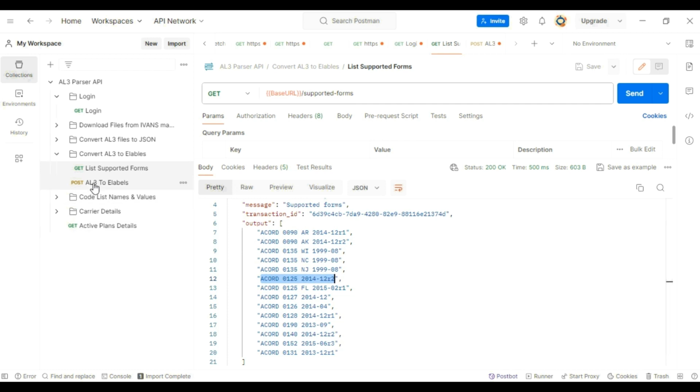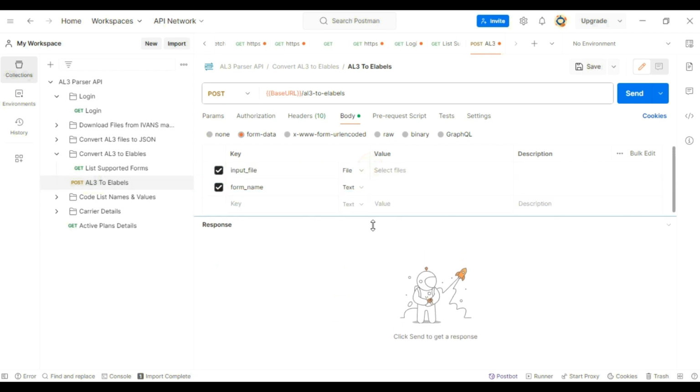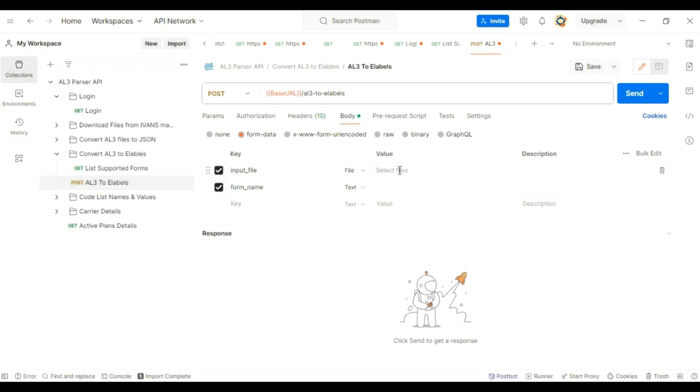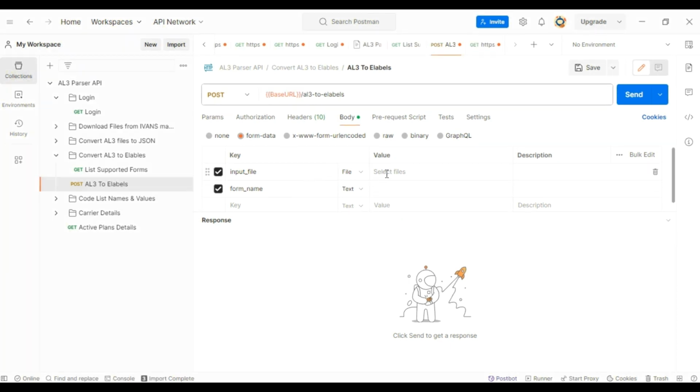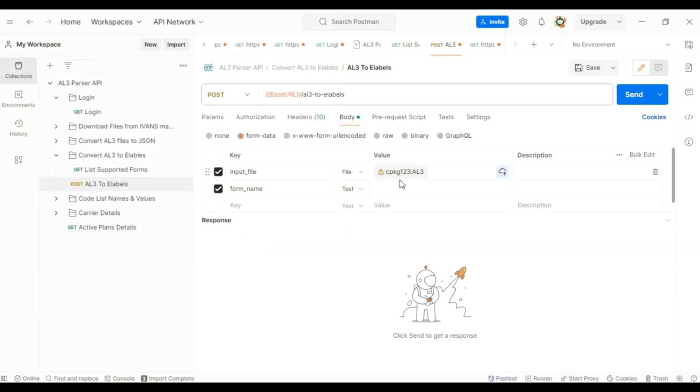Now I will proceed to the AL3 to e-labels endpoint. In the input file parameter, I need to upload the AL3 file here. I have already selected a test file for ACORD 125, 126 and 127 forms. Now I will upload the AL3 file for ACORD 125. The file has been uploaded. In the form name parameter, I will paste the name of ACORD 125 form name, which I copied earlier. Now I will hit the send button.